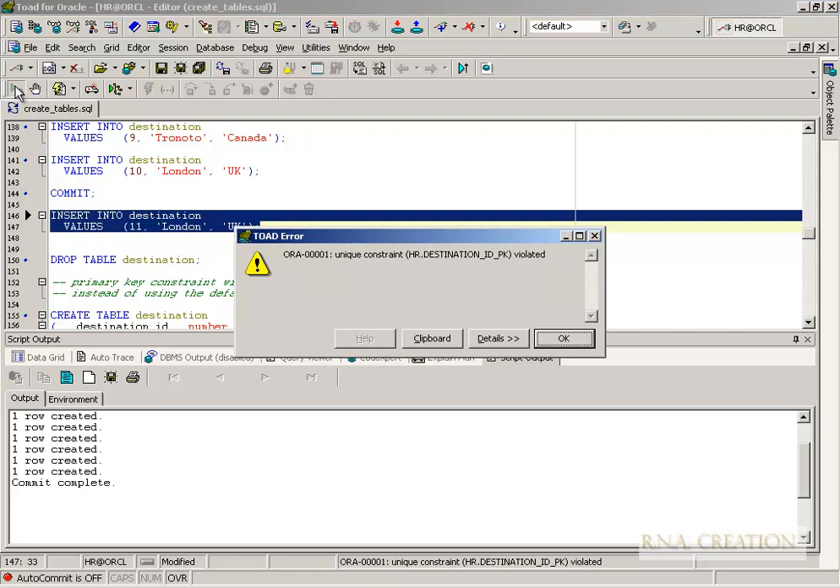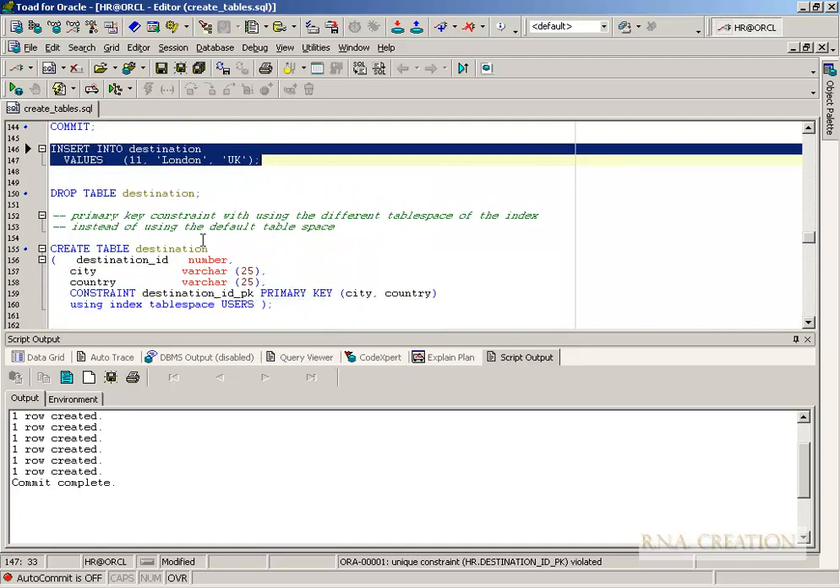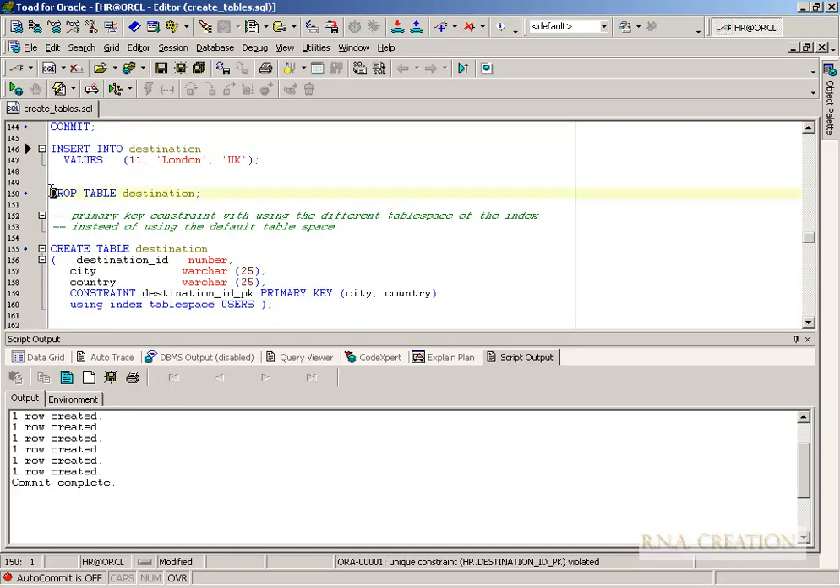So this again fails. However, it says unique constraint violated, which is actually the Toad error, but it should say primary key constraint violated. Okay, and let's drop the destination table again once more.